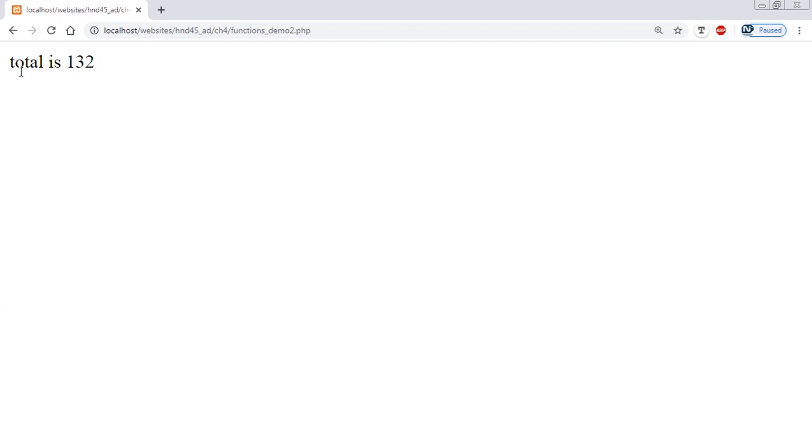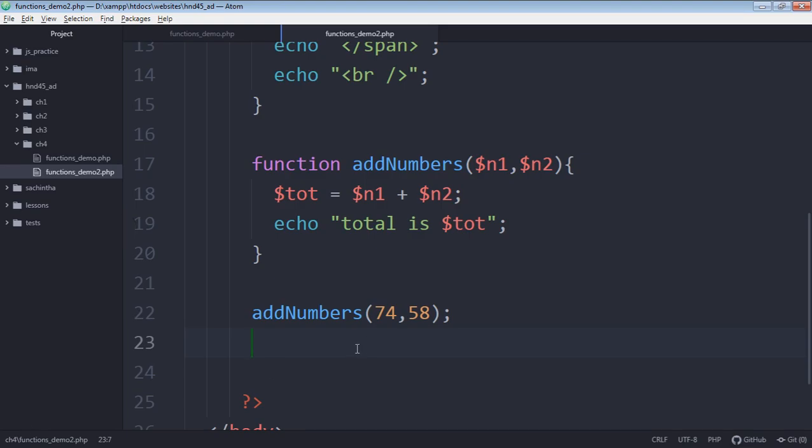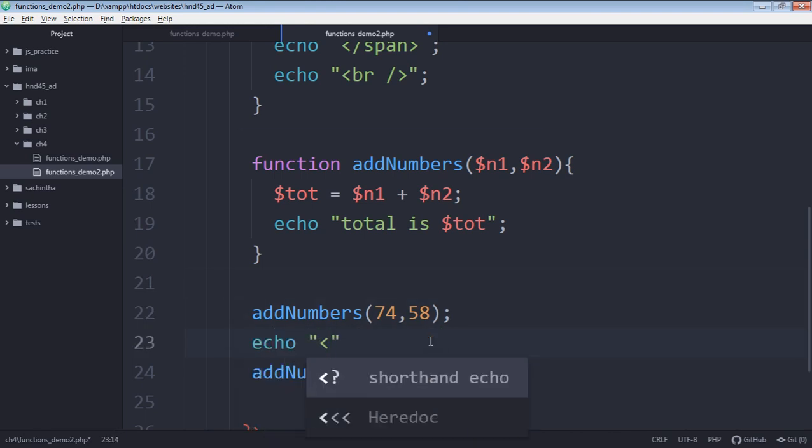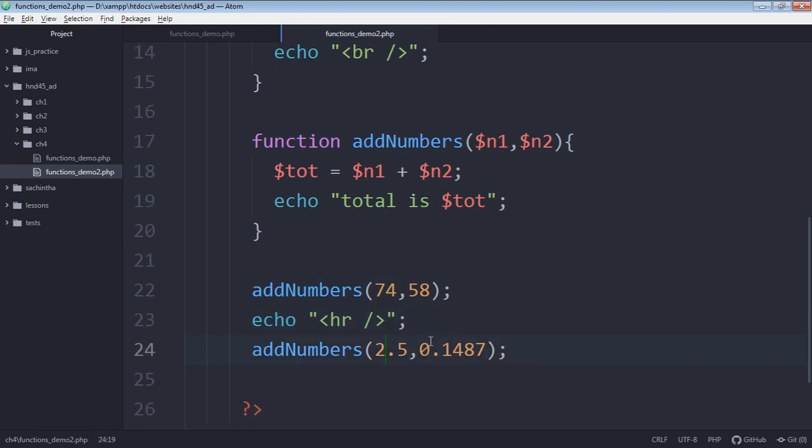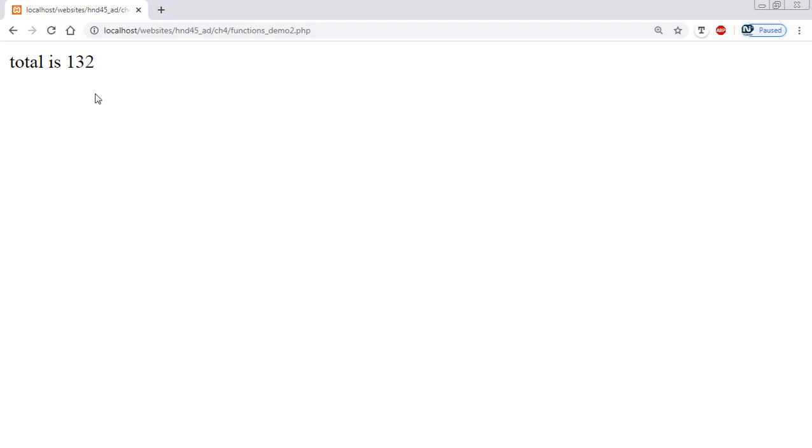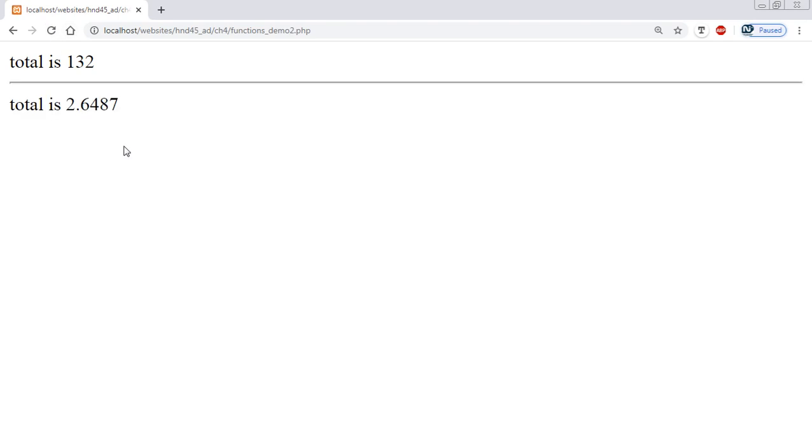You can see total is 132. It's giving you the answer. Let's give it 2 typical numbers. Right, we'll again call this one. So this time we will call different values, 2.5, 0 point, some number like this. It'll add that. Right, so it will add those 2 values as well. There we go, the answer is coming.